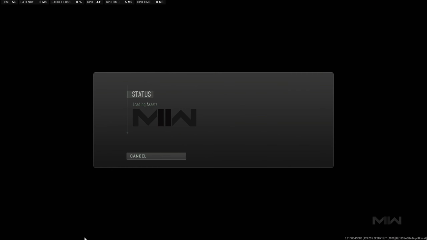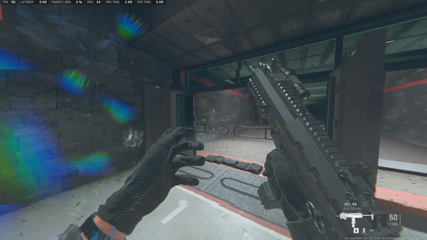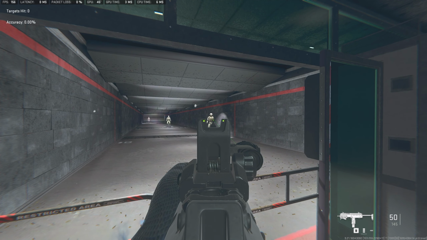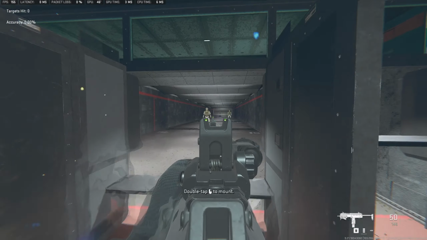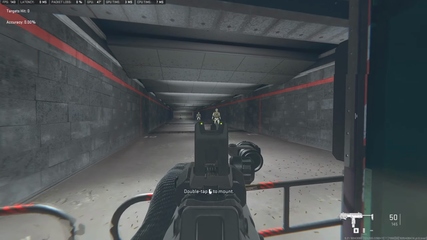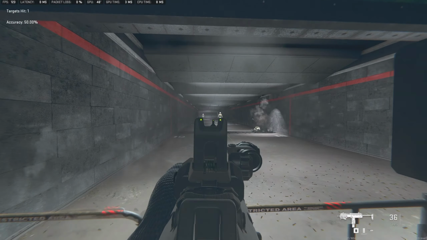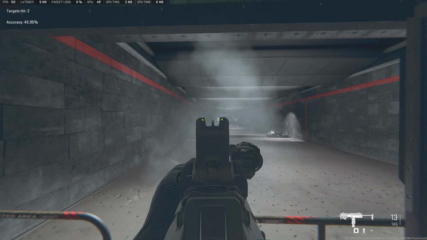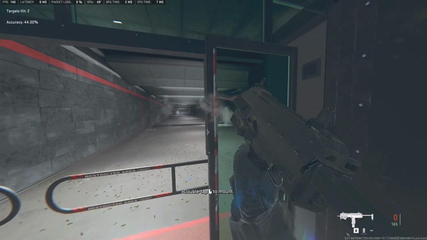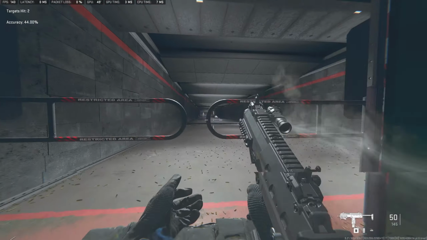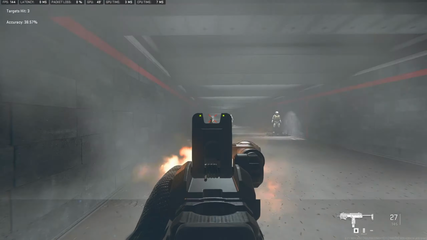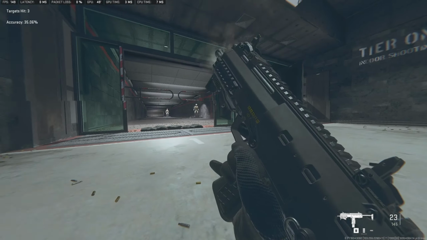Then we're going to go into the firing range and literally see how it is. So we're going to ADS. Okay, it barely moves. Now let's see how it is when I jump. Barely moves, barely moves. Okay, how is it when I fire? Super easy, barely moves, and I'm still able to stay pretty accurate. Even though I'm not going to challenge people this far, I'm still able to stay pretty accurate.